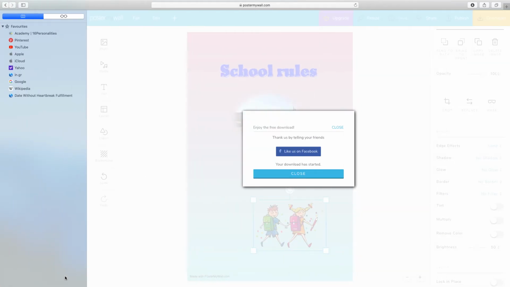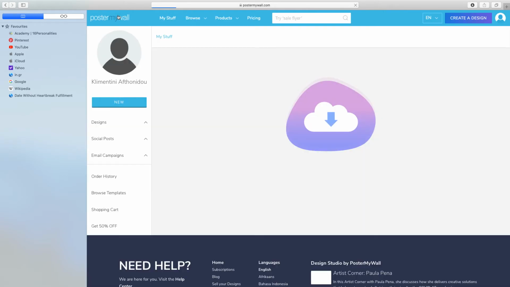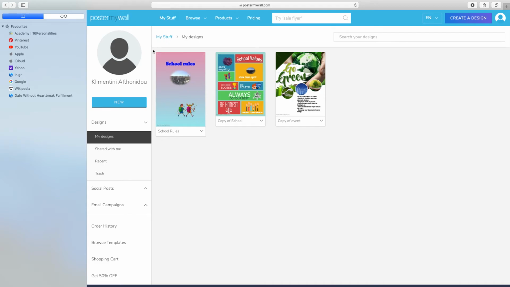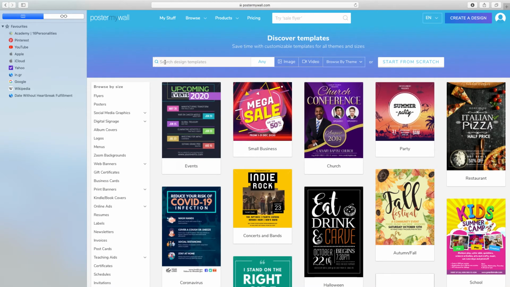But let's go back. Okay, now let's see how we can create a poster if we use a ready-made template. So let's go back to create a design, but this time let's look for a template. So I will go to this box here that says Search Design Templates, and I will type some keywords. Let's say school rules poster. All right, and let's look for it.